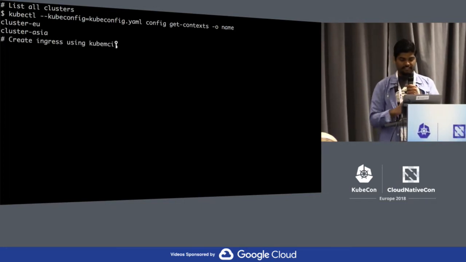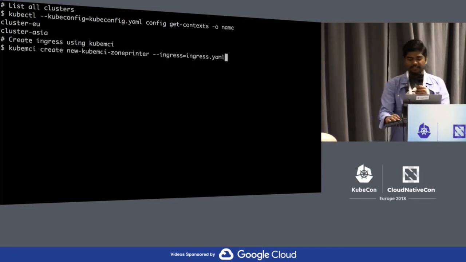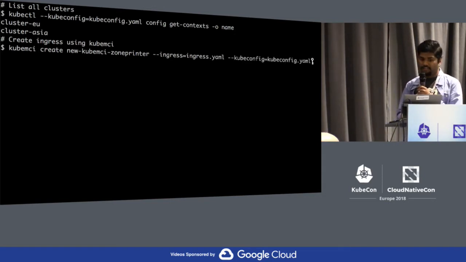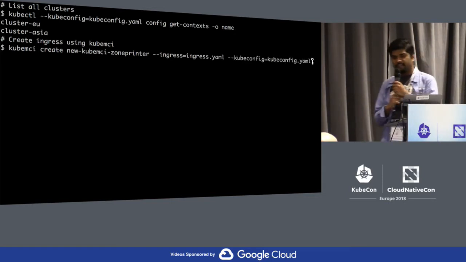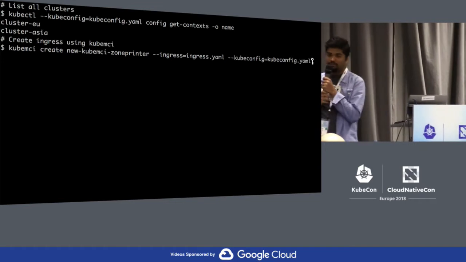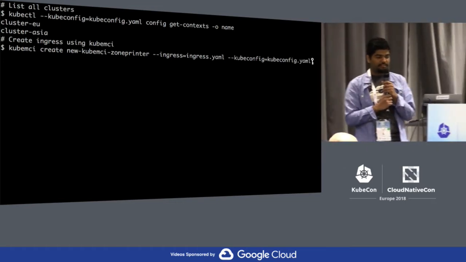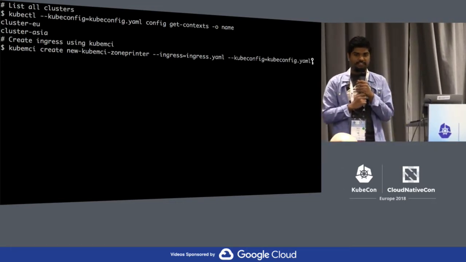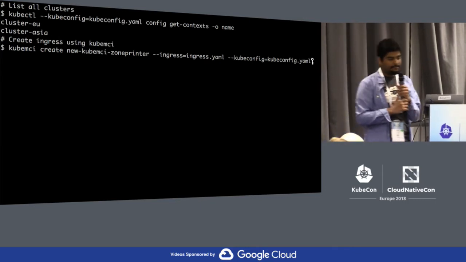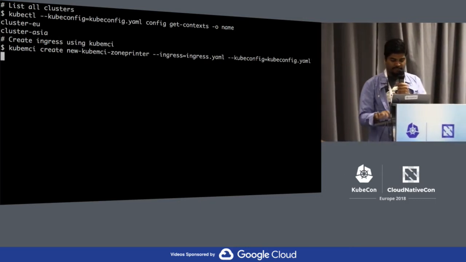For creating the ingress, I'll use kubemci, and I'll show the ingress spec that I'm using. This is the command that I use for running kubemci create. I give it a name, here new kubemci zone printer. I give it ingress.yaml and my kubeconfig.yaml, which has those 2 clusters. So just standard Kubernetes concepts.